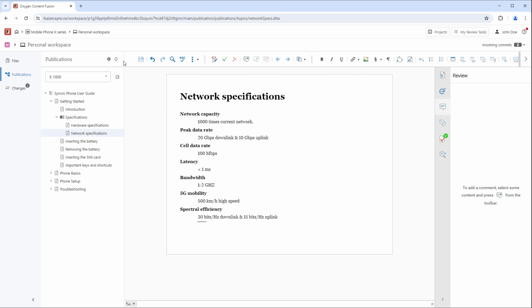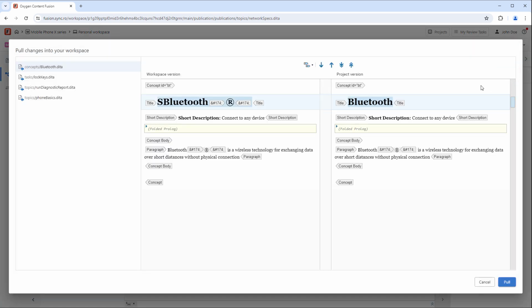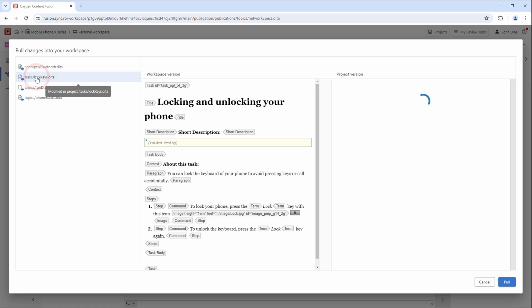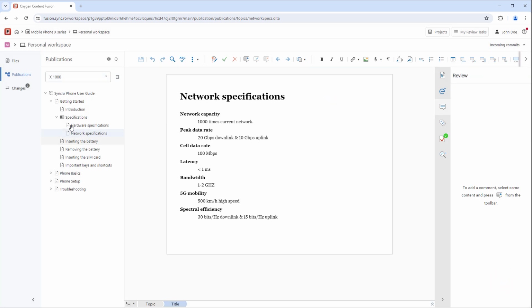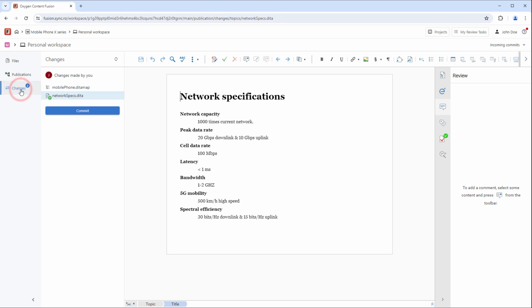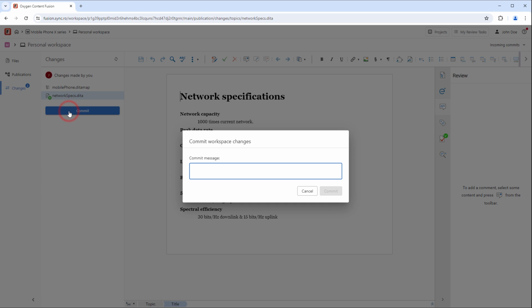We'll need to commit our changes, but notice that we have two incoming commits that we'll first need to pull. You can click the View Changed Files button to see details, and in the left pane of the resulting pop-up window, you can click on a file to preview the specific incoming changes for that particular file. We'll pull the changes. Now we'll go to the Changes view where there's a Commit button that allows you to commit changes across multiple files in a single commit.